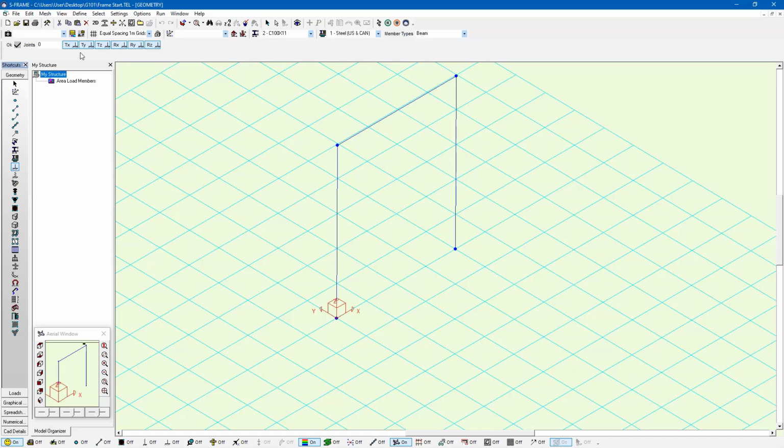So we have to decide, are we going to use fully fixed supports, pinned, or a combination of pin and fully fixed? I'm going to use fully fixed, which means all 6 of these boxes will be blue. And I just left click on the joint I want to apply this to. And I'm basically telling S-Frame that this joint can't move or rotate in any degree of freedom.